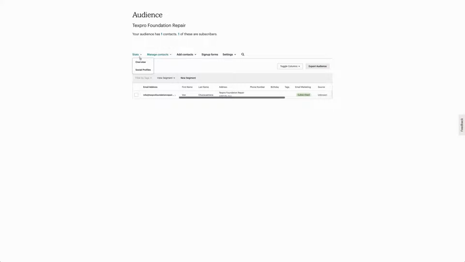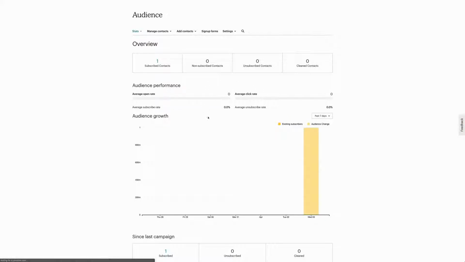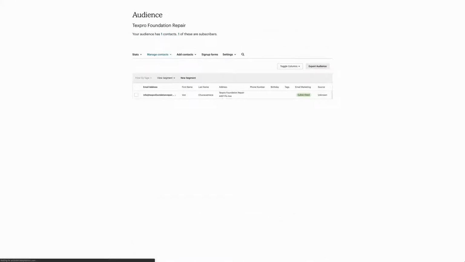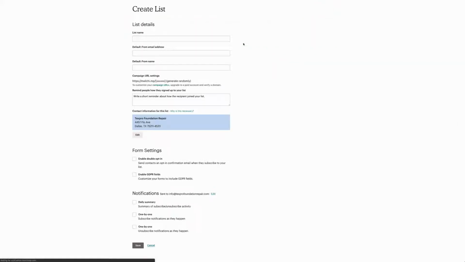And once we start to get more information, more subscribers, we will see the overview and how things are performing. So we will come back to this later. Let's go back to the front page of the audience section. Now, if we wanted to create another list, we simply can go to this button here and click on create an audience. So let's actually go ahead and do that. We'll just click on create an audience. So we'll have two lists here.